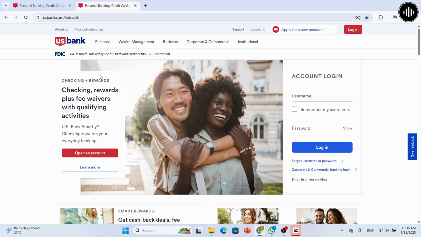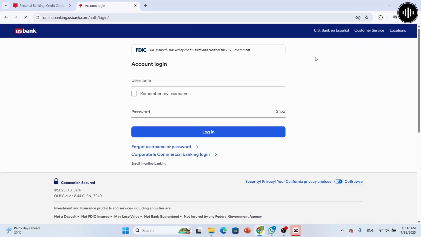Now here, once you see the interface like this, just click on the login button and after that simply enter your personal ID and password on the next page to log in to your US Bank account.